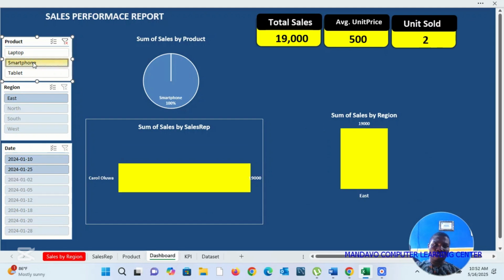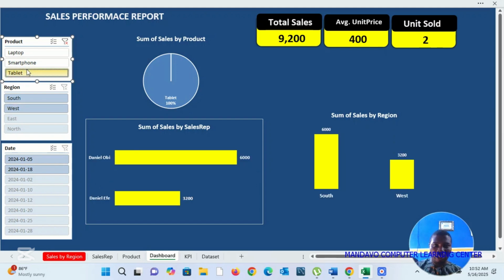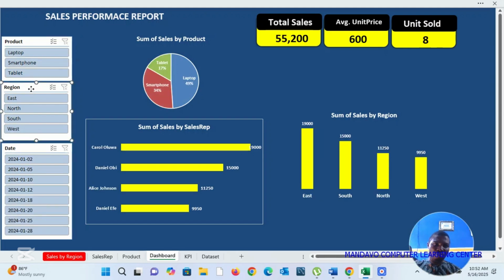Then look at the smartphones. We have 19,500 average price. There we have just 2 units sold. Then we have our tablets, 9,200. So same way you connected this, you can also connect these other ones too. So this is just a simple dashboard.